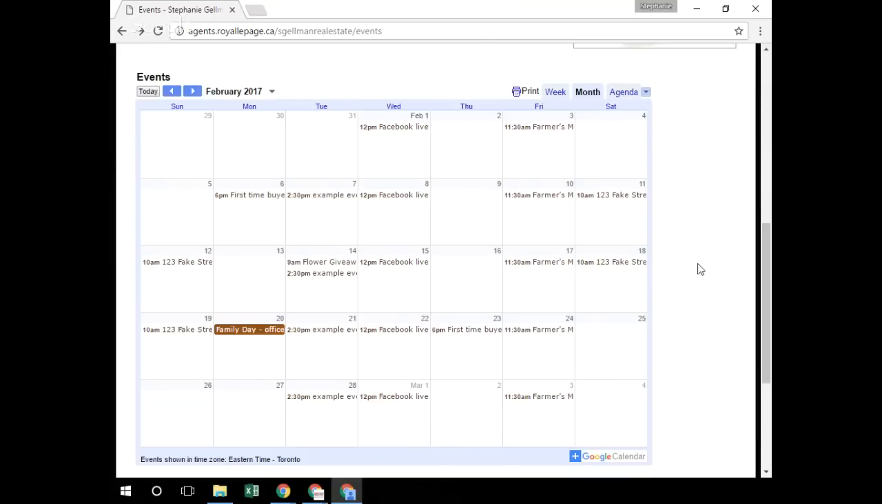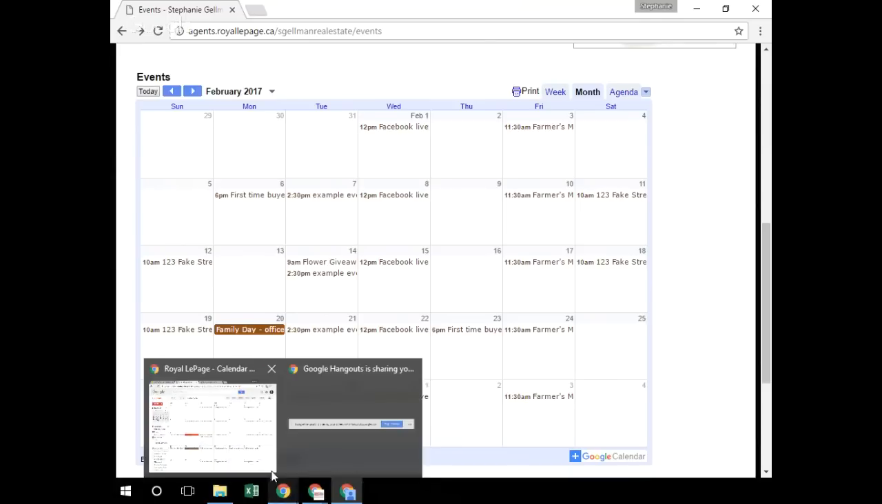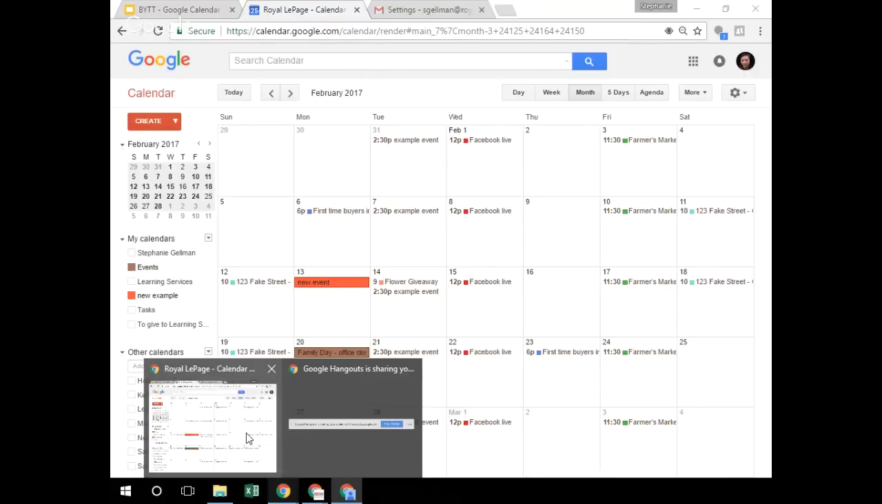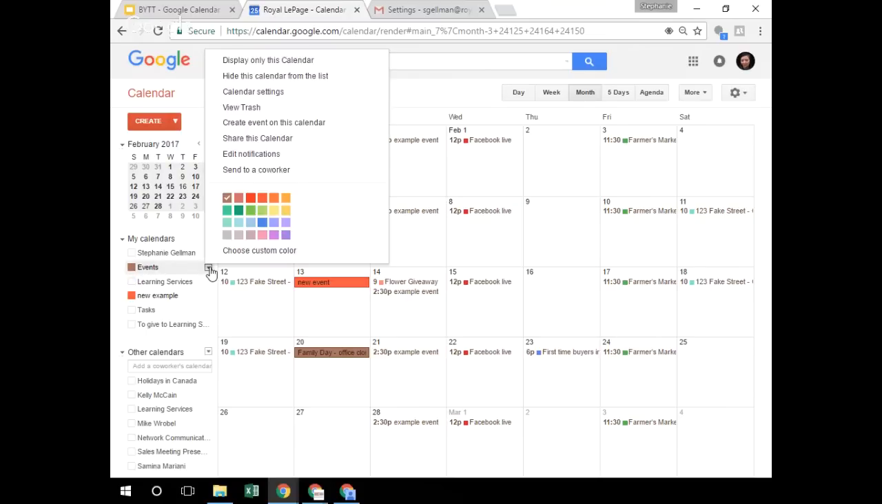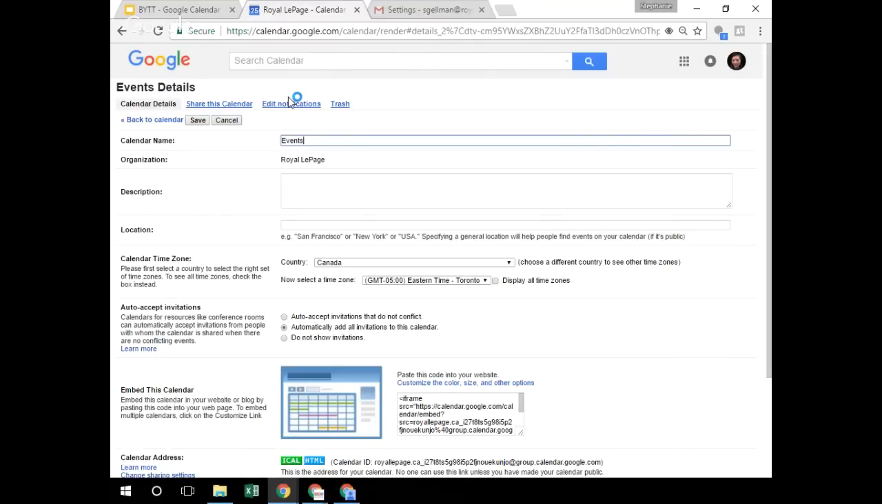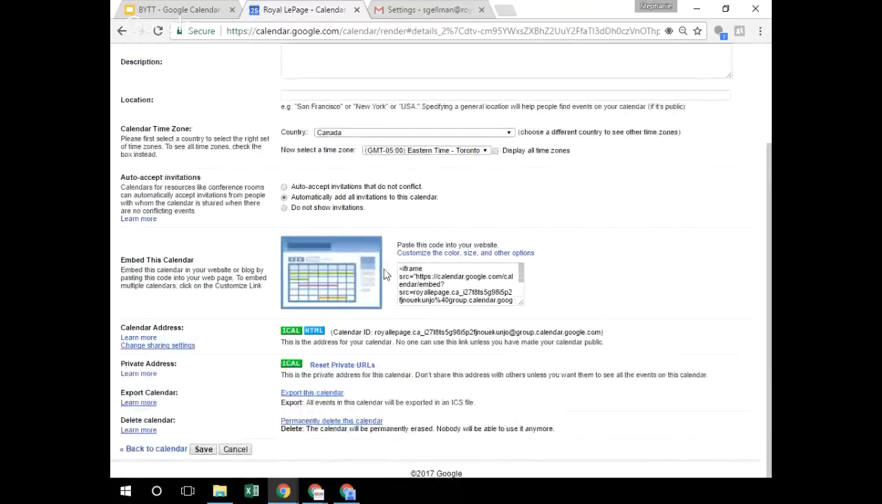And all I had to do to put this on my site was, when I'm in my calendar, and this is my events calendar that I shared, I'm going to click on this. I'm going to go to calendar settings. And here it says embed this calendar.